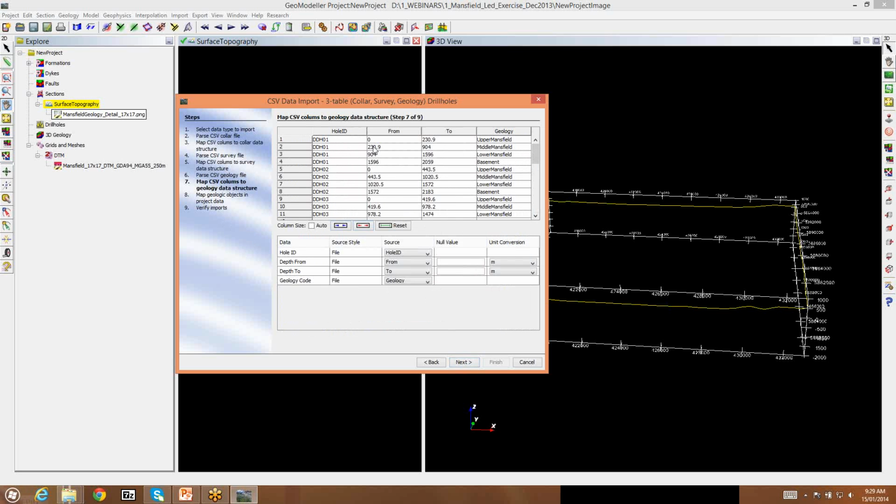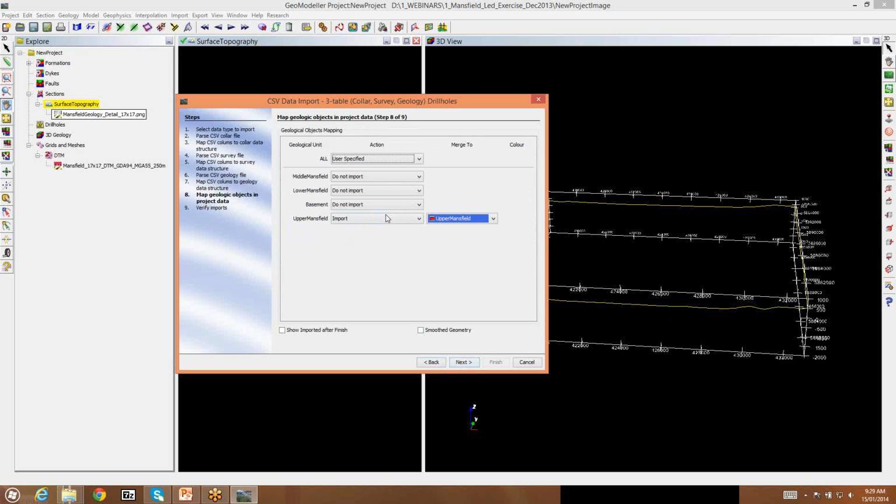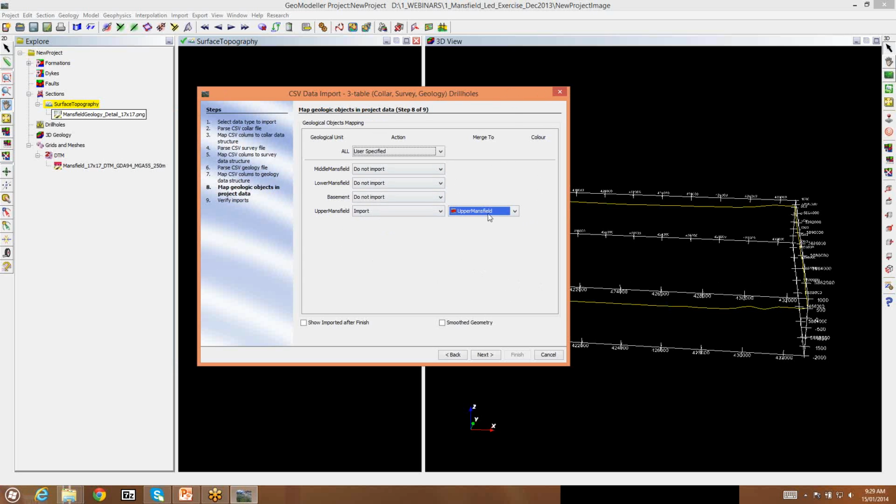And the second last page of the wizard, we're still parsing. This time it's the geology, it's the from and the to depths. If you needed to do a unit conversion, you could change feet to meters at this point. And also there may be some errors in terms of intervals, if there's some overlapping intervals, you're going to see this reported.